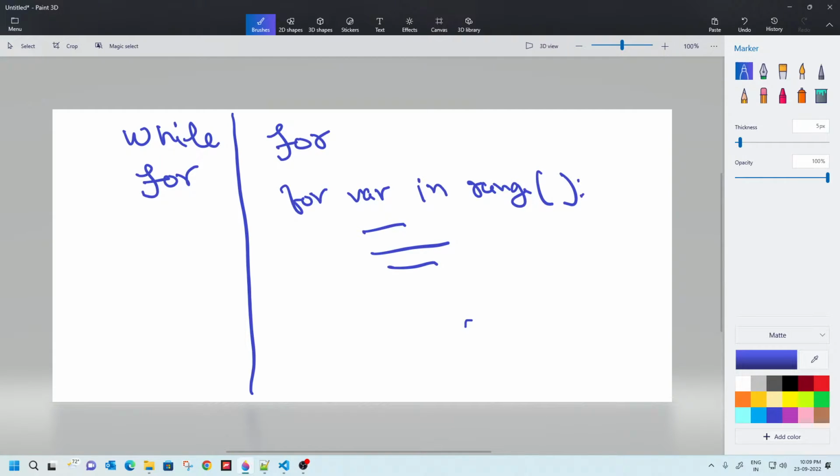Okay, we'll see this in practical. In that way it will be more clear to you. So we use a for loop when we know how many times we want to run our loop. Suppose we want to run our loop 1 to 10 or up to 100 or up to 1000, so we know how many times we are going to run our loop. In those cases we generally use a for loop.